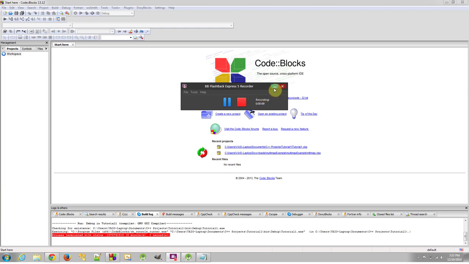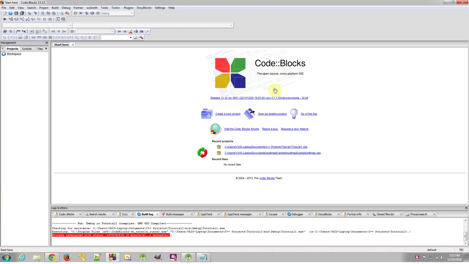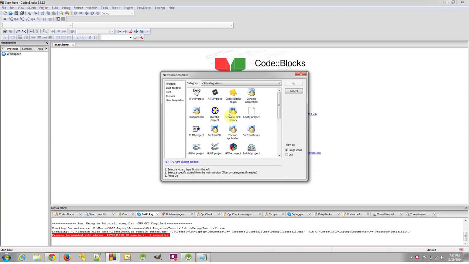I'm Zach, and in this tutorial we will be going over the Hello World program. So if you open up Code Blocks, you're going to want to click on Create a New Project and then click on Console Application. On mine it's in the top right corner of the window. On yours it may be different, but you want to click on Console Application and then hit Go.